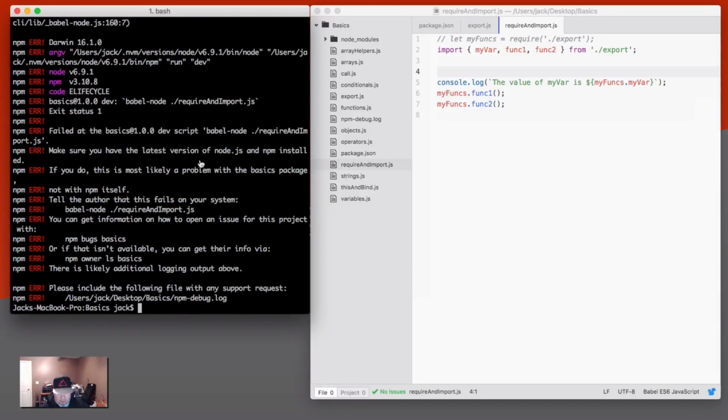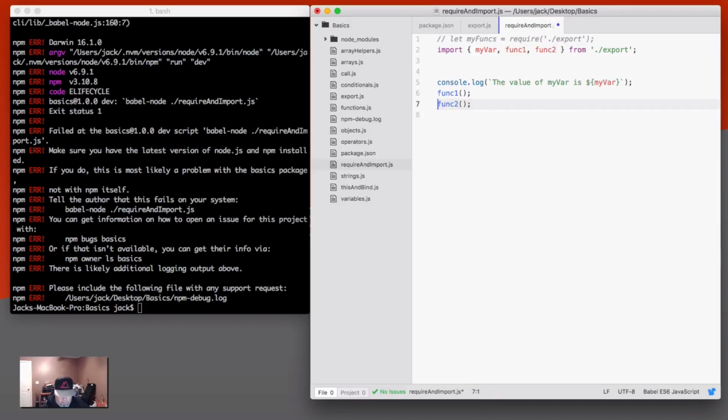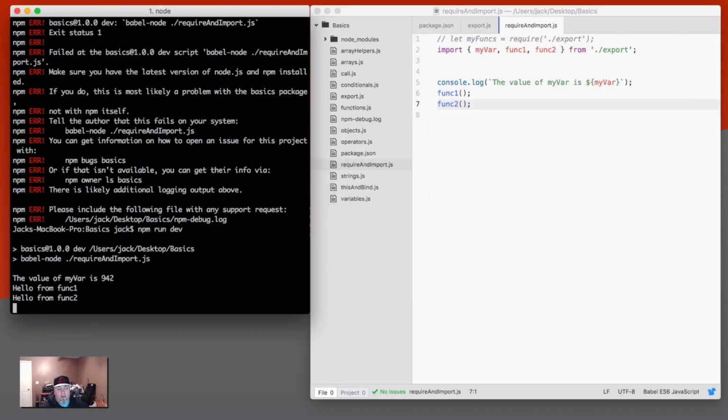And I messed up here because we're not using myfuncs anymore. It just needs to be myvar, func1 and func2. So let me save that and let's try it one more time. npm run dev. Alright, and you see we get here the value of my var is 942. Hello from func1 and hello from func2.